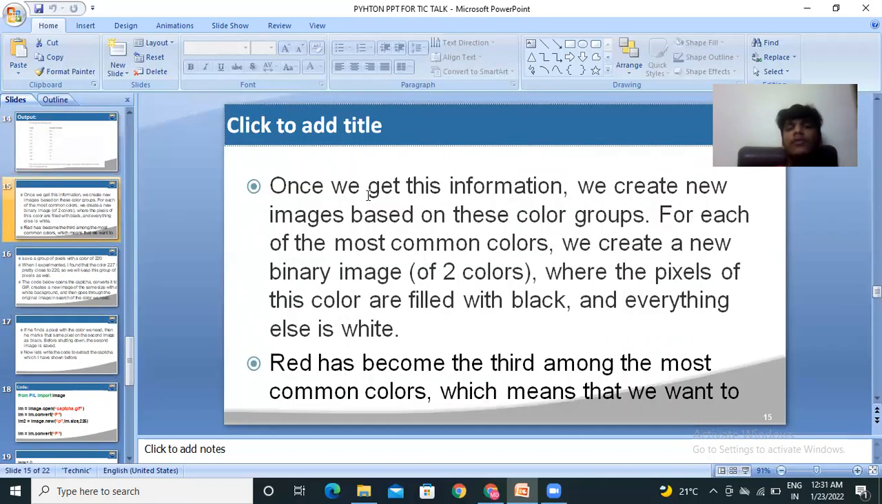Once we get this information, we create new images based on these color groups. For each of the most common colors, we create a new binary image of two colors. So now we have collected the data, which means we know which colors repeat the most, and what the colors in that image are. After knowing this, we'll create a group of two colors.